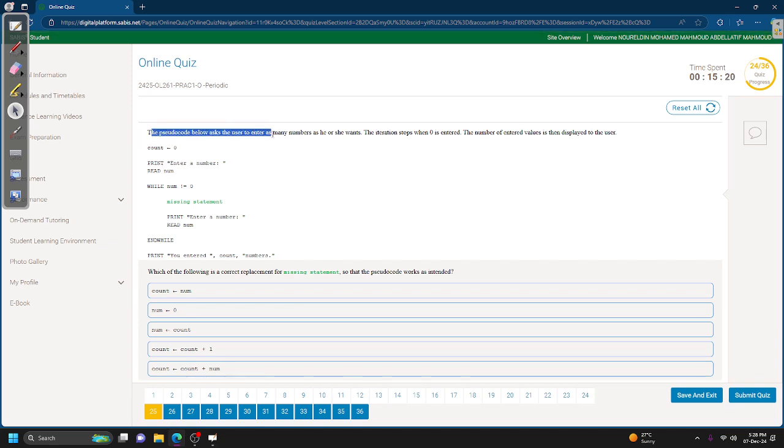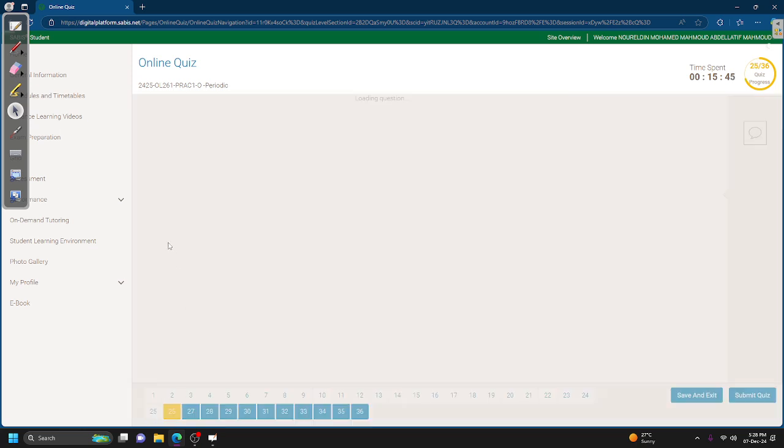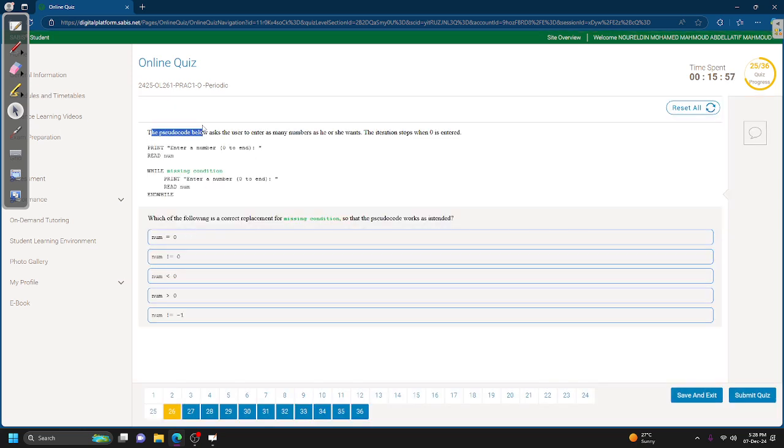The pseudocode below asks the user to enter as many numbers as he or she wants. The iteration stops when 0 is entered. The number of entered values is then displayed to the user. Which of the following is a correct replacement for a missing statement so that the pseudocode works as intended? So we're making use of a count variable here, but it's never changed. So like I said, similar to that previous question, you have to use this to change it.